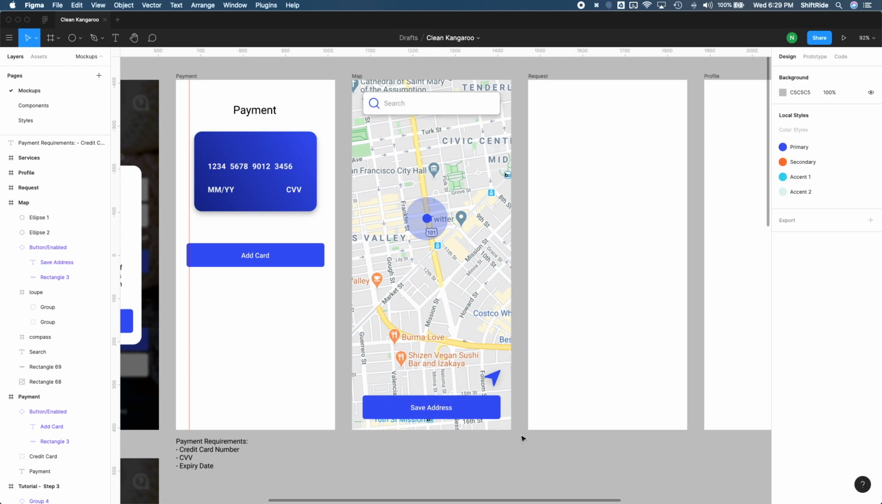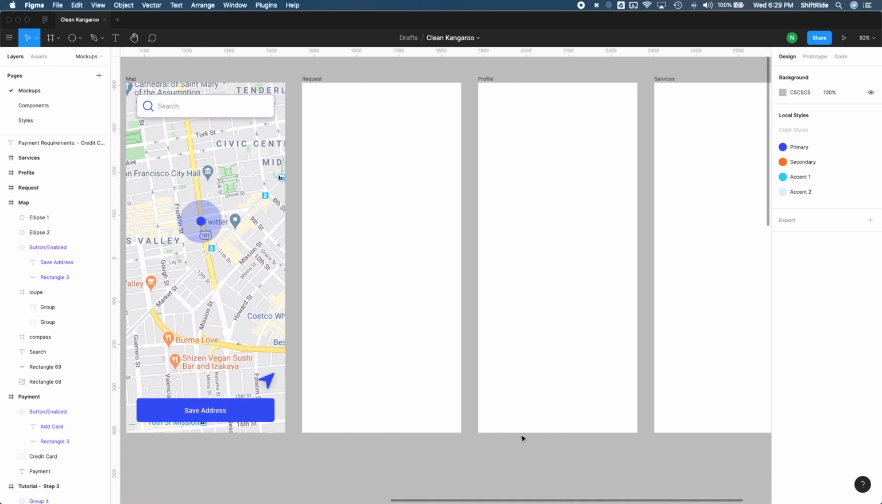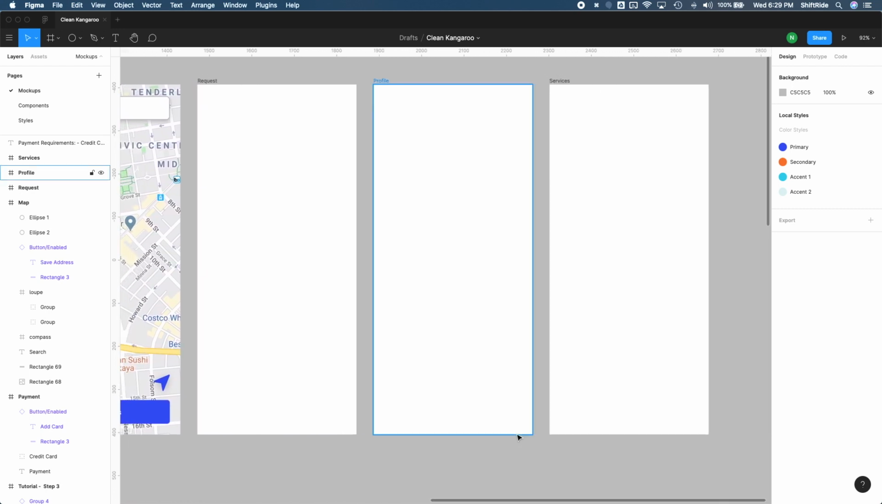And there we have it. That's our map page. And we're almost there. We only have 3 more main pages to go. And so we're going to complete that together in the next section of the course.